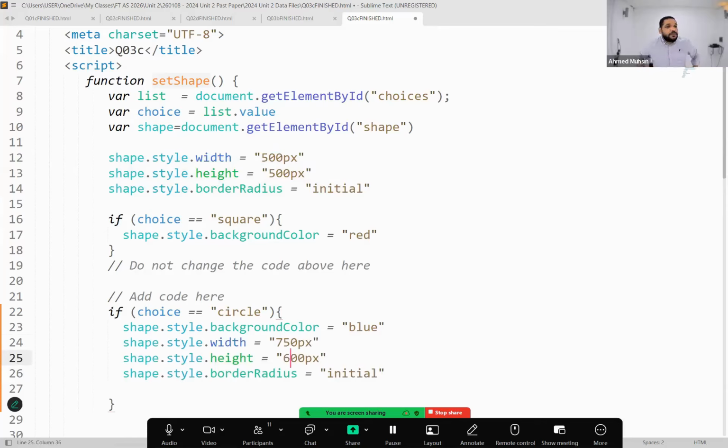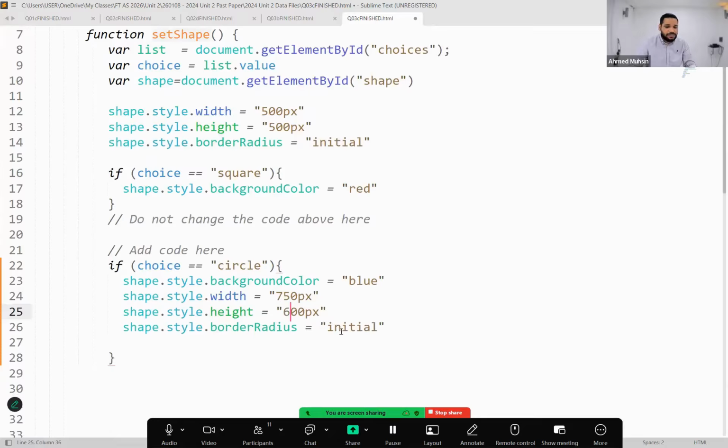Now guys, if you want something to become rounded, what element do we work with? Border radius. If you want something to become rounded, you have to use border radius. Right now they have used something called initial. I don't know what initial is. In class we have done this. How much? 50%. Some are saying put 100%. I think 50% should also give you a circle.